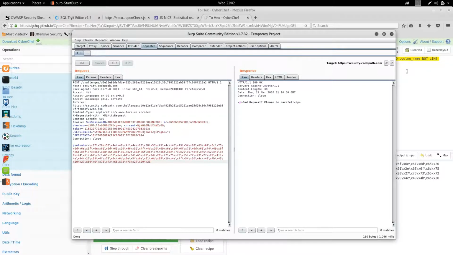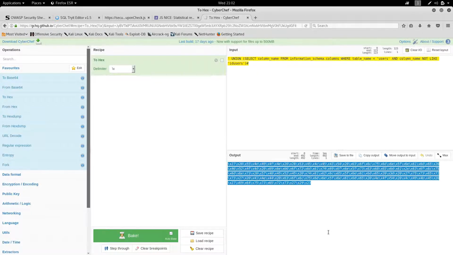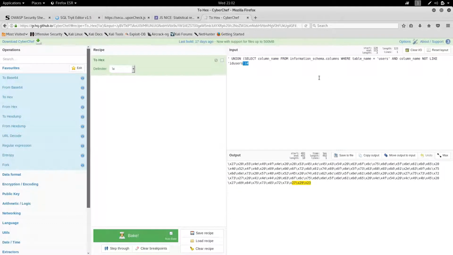Whoops, made a mistake. Let's see, where table name, I misspelled column. Let's go back and try that again. Okay, we get another column name called username, and we can keep doing that and find out all the tables and all the columns that we need.